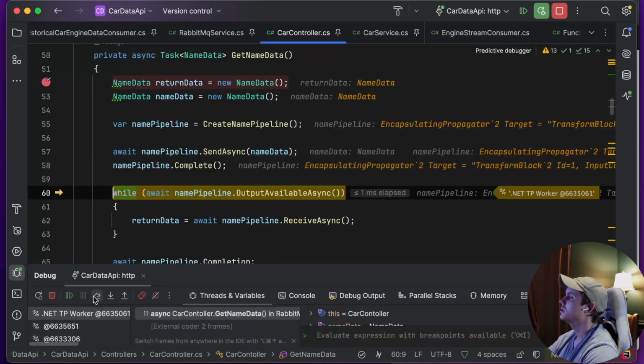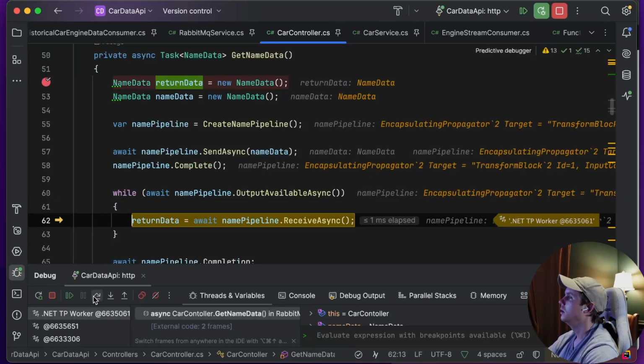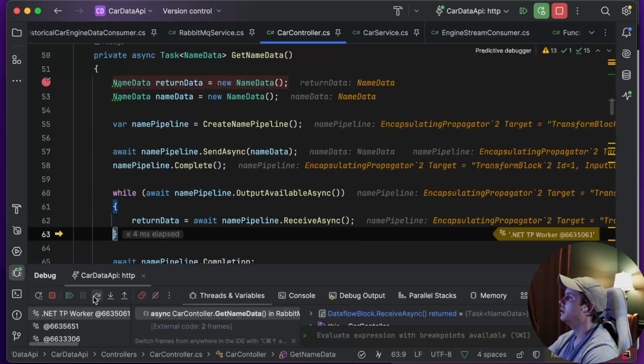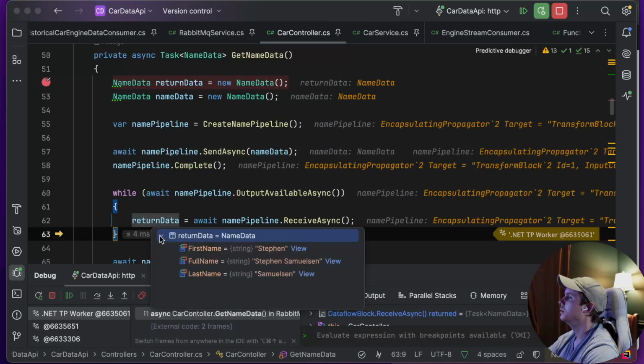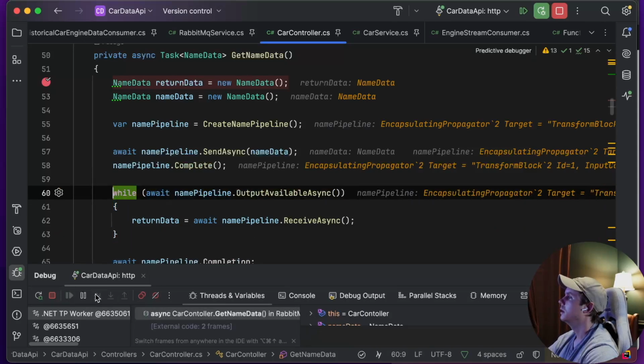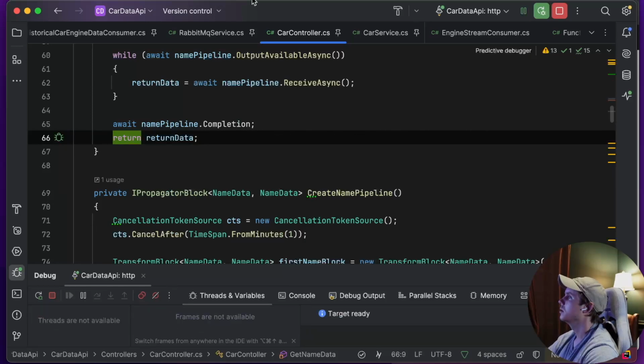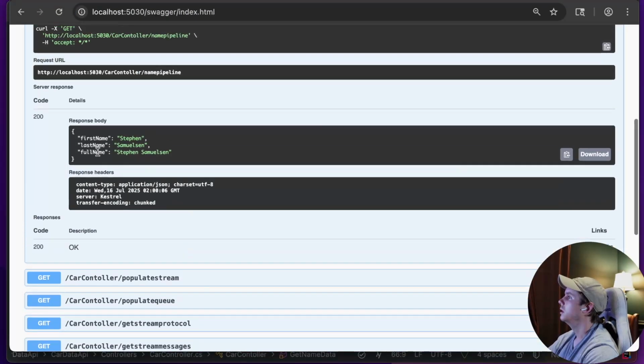So I sent the message through. Now I'm going to go into my while, and now I'm going to receive that data. Let's drill into this, and you can see first name, last name, full name. So my pipeline has worked, and we're going to exit out of that, completion, and we return it. And let's go back here, and here's my data that we got through the pipeline.